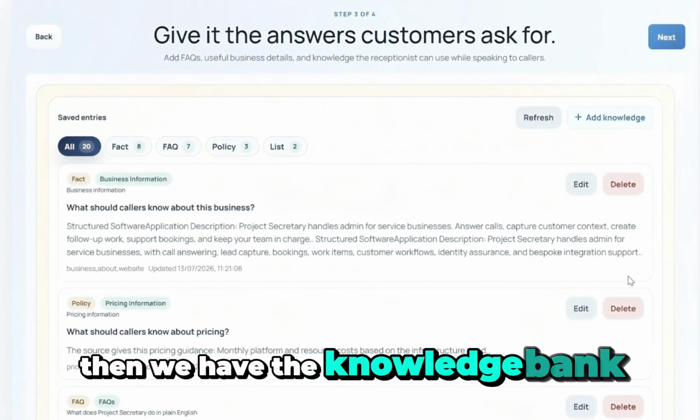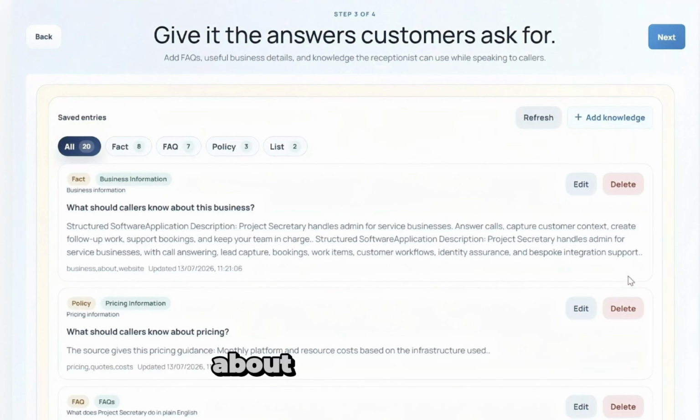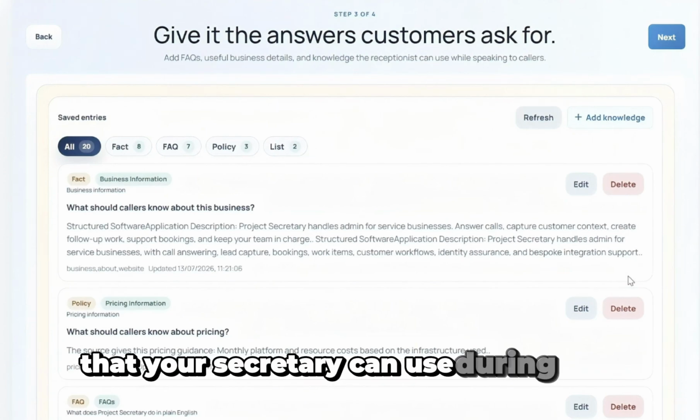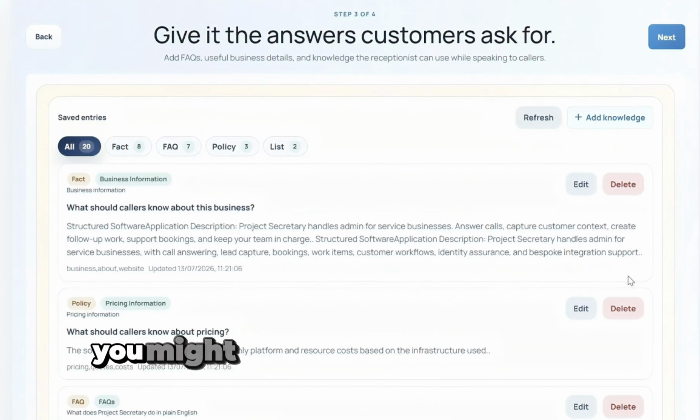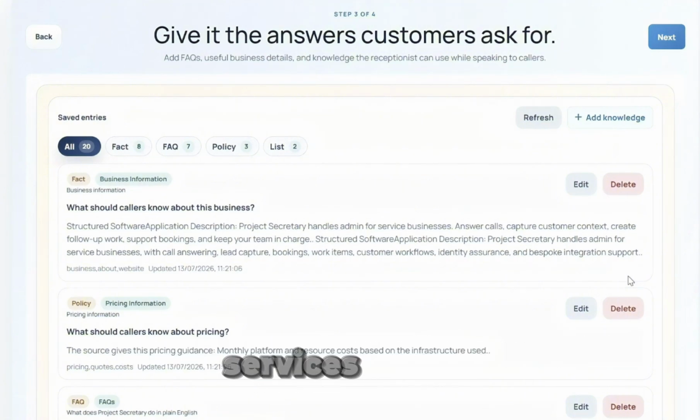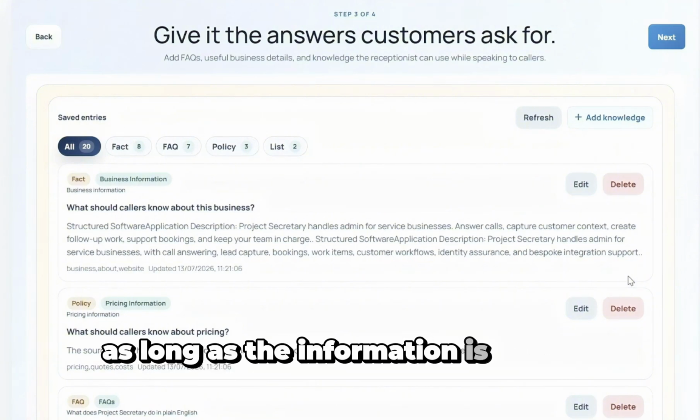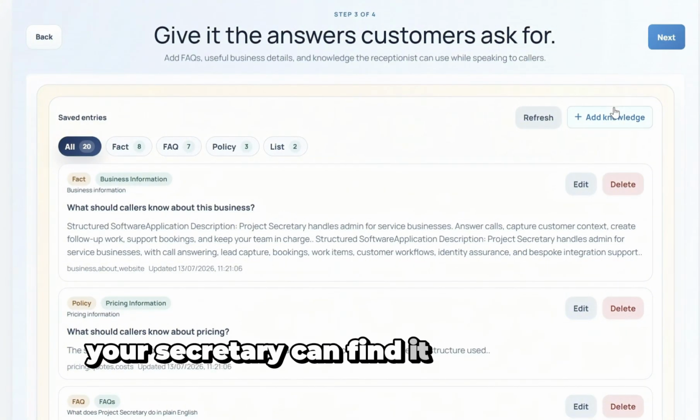These alerts are sent when something important happens, such as a new inquiry, booking request, or work item. Then we have the knowledge bank. This is where you can add information about your business that your secretary can use during calls. For example, you might add information about callback times, services, pricing, areas covered, emergency availability, or anything callers commonly ask about. The caller doesn't need to ask the question using the exact same wording. As long as the information is in your knowledge bank, your secretary can find it and respond naturally.